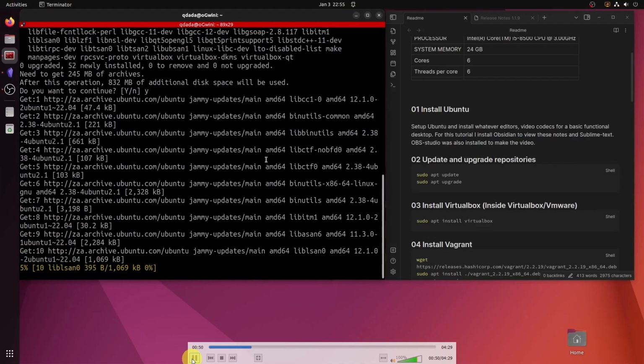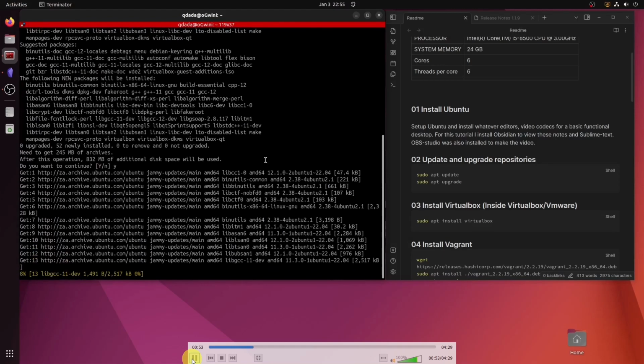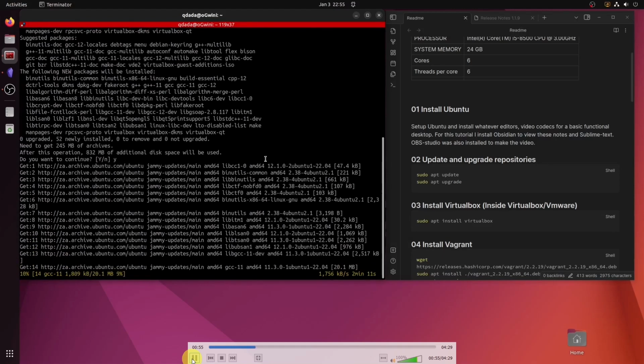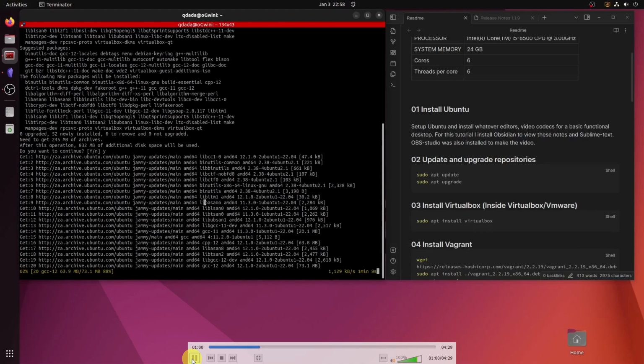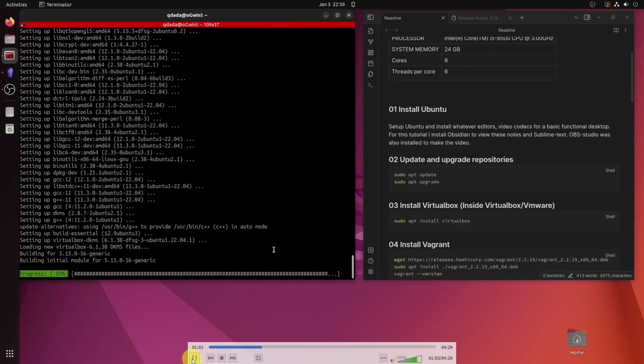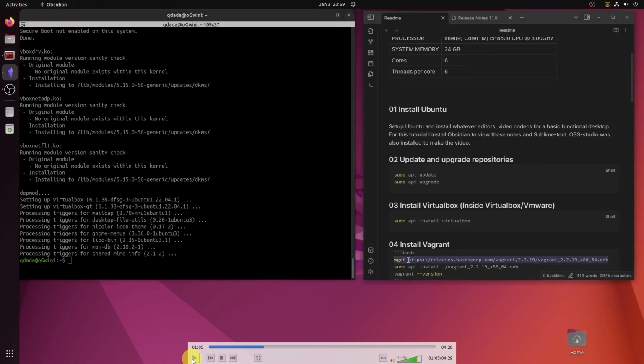There we are. It's busy downloading, and you'll see when it reaches 10%, I accelerate the video. There you go, that's me accelerating the video. And we're done. VirtualBox is now properly set up. Next, we're going to need to download the Vagrant package. You'll see we're going to use the wget command to download the package, and once it is downloaded, we're going to install it using sudo apt install.